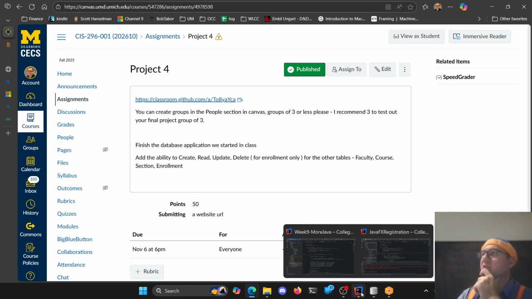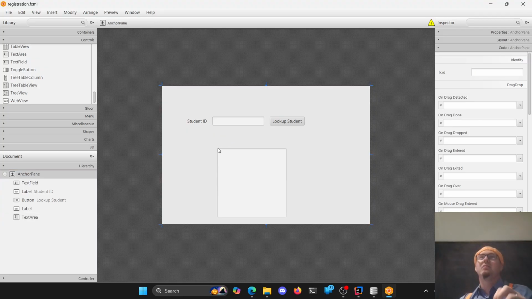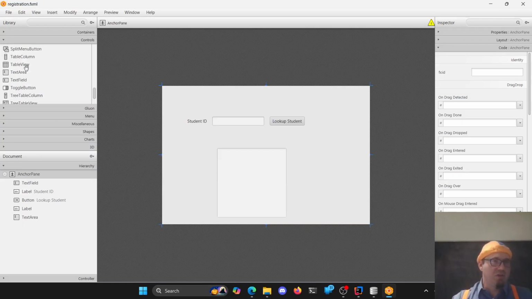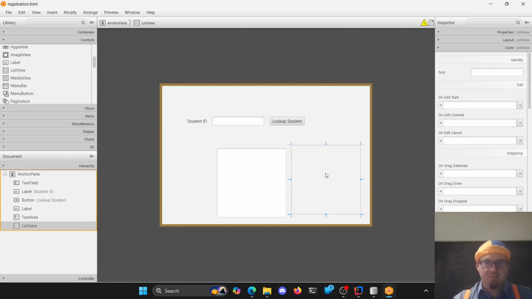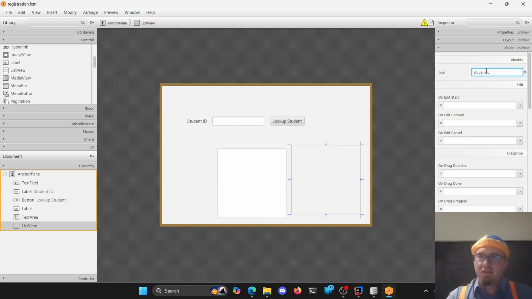Should we do one list view real quick? All right, let's do one list view. So we're not going to use the pretty toString that gives you all the information here, because it's a little long here. But let's go grab a list view. Where did it go? List view. Drag it over here maybe. And this will be my students list view.